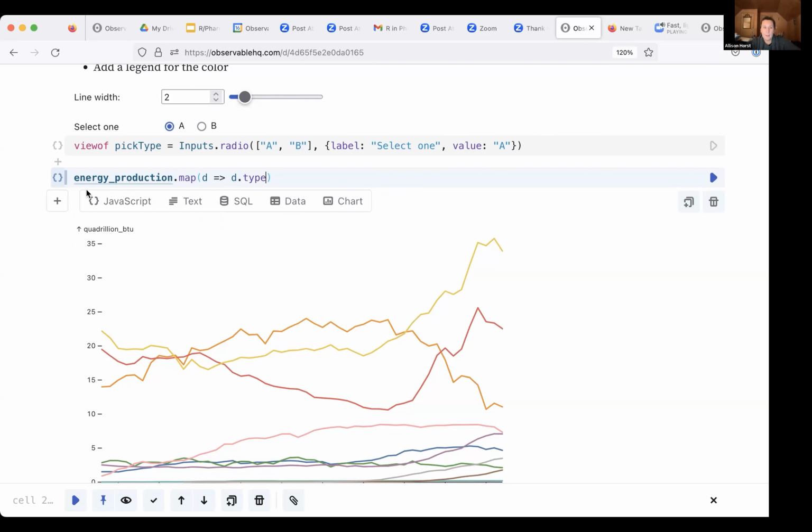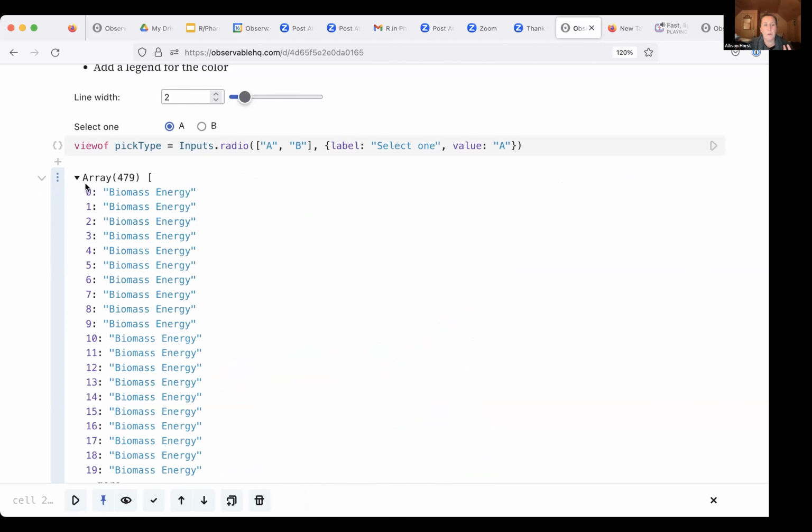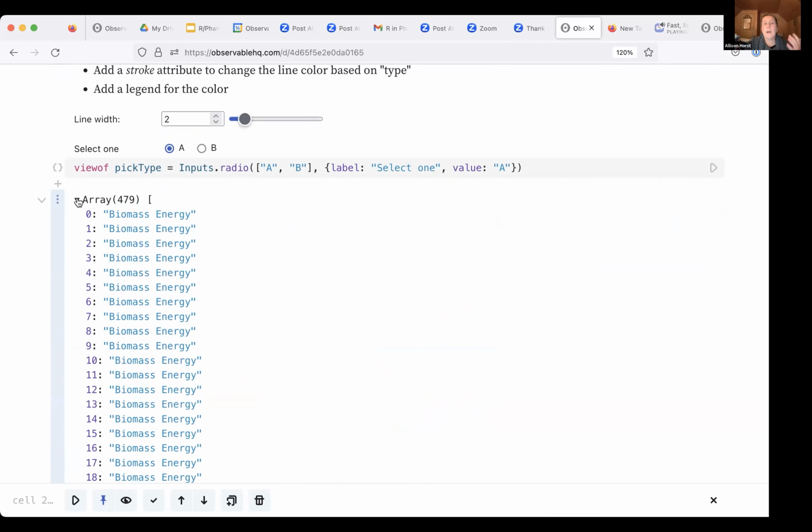So if I run this, notice here, I get an array of length 479. That's because map is going through every row, and for every row, it's returning the value of that type property. So we see biomass energy is repeated many times, like once for each year in the data set. Coal would be repeated multiple times for each year in the data set. But that's not what we want, right?